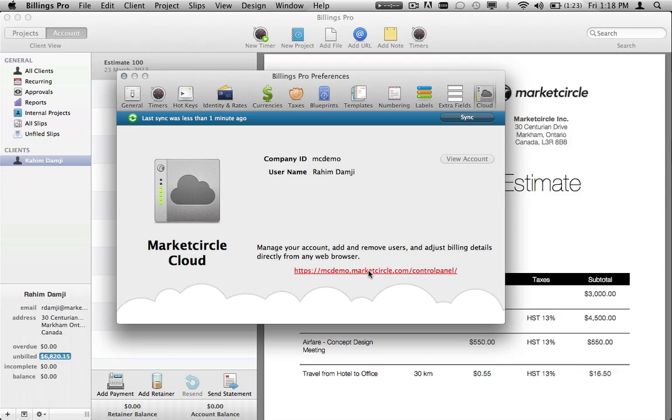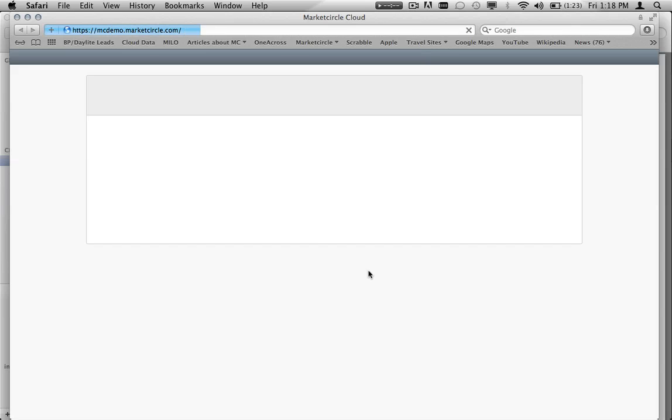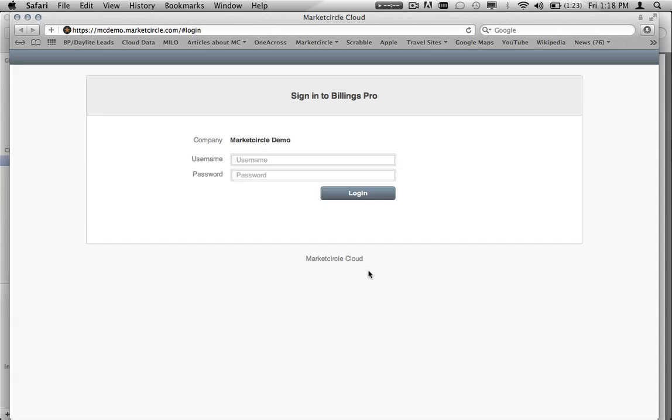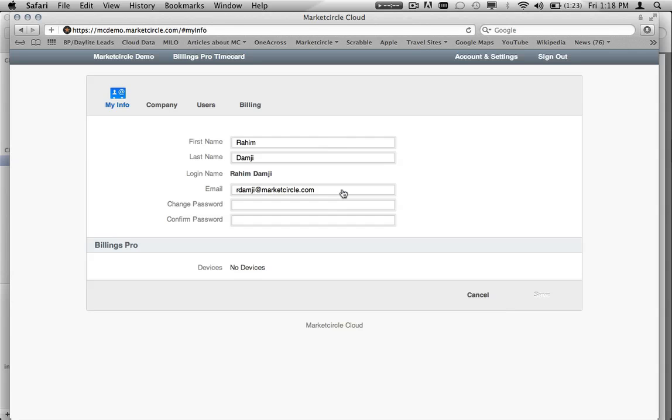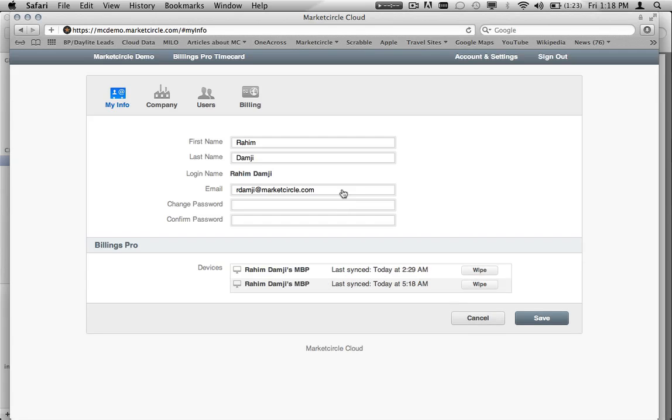We can click on the link here to access our control panel. We can log in using our username and our password that we've set up. Once you've logged in, you will see your control panel. You can see your information first and foremost. You can change your name, email, and password information easily from here. You will also be able to see your machines that you've synced with, and you can wipe them if they are lost or stolen to maintain your data integrity.